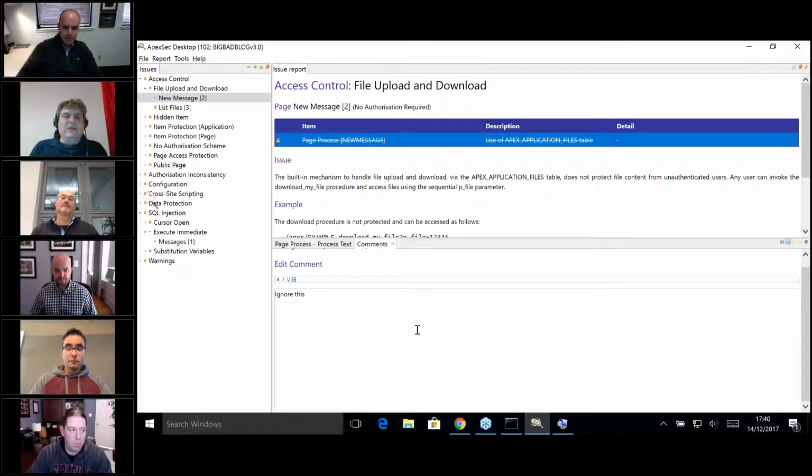So it's very focused towards the developer, so they can just very quickly work through it. It doesn't treat security as anything particularly special.